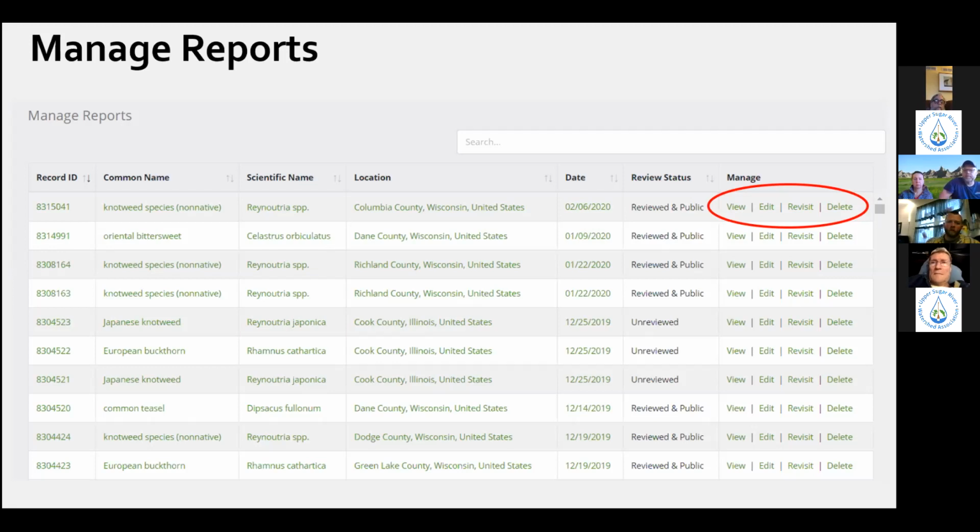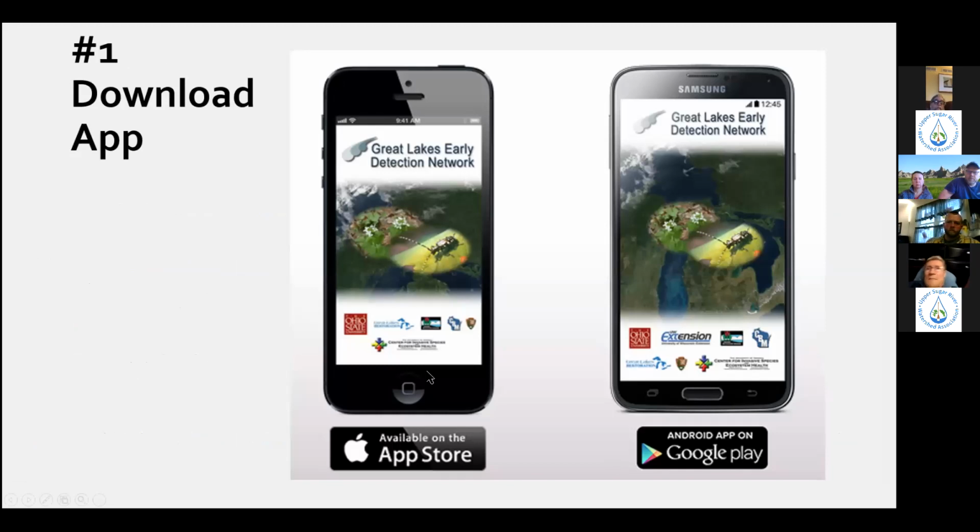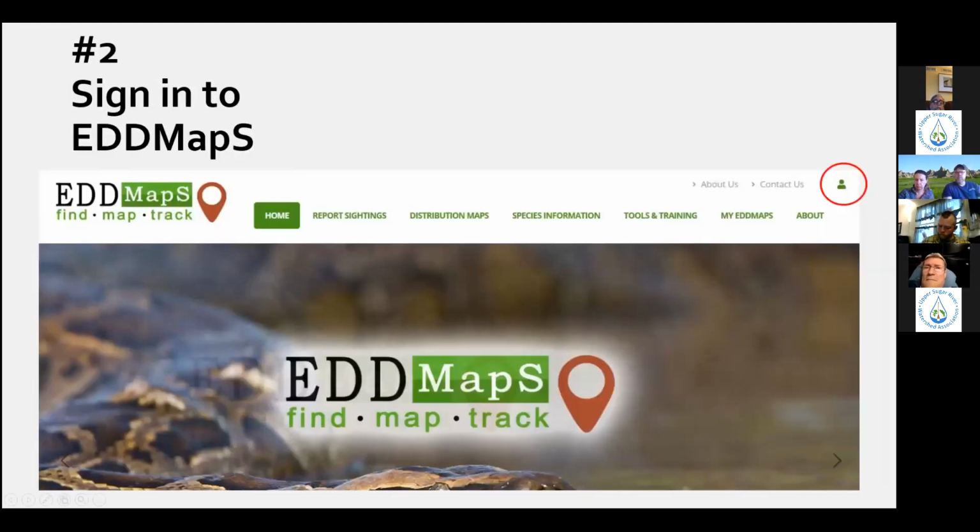However, there's a more elegant way to do this, which is the GLEDN app. That's GLEDN, which is linked to Eddmaps, and that stands for the Great Lakes Early Detection Network. It's a partnership through these organizations. It's for Apple and Android. And again, you're going to need to have an associated Eddmaps account, which is going to be important.